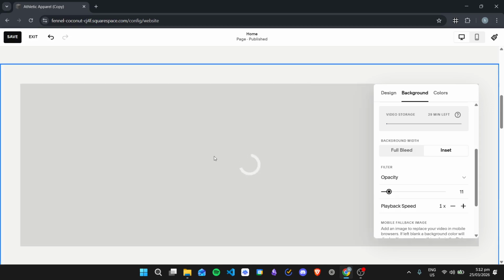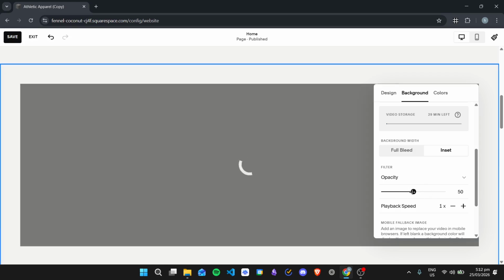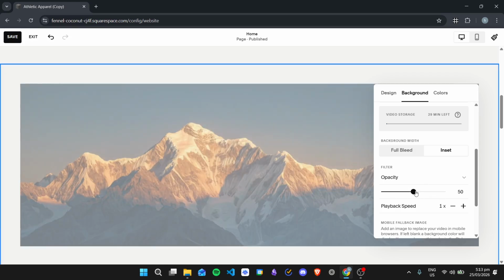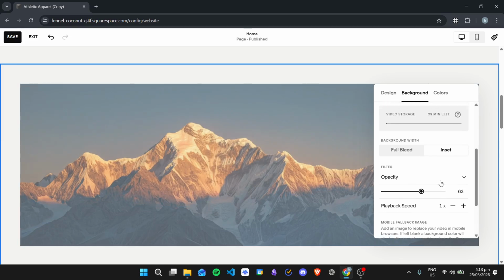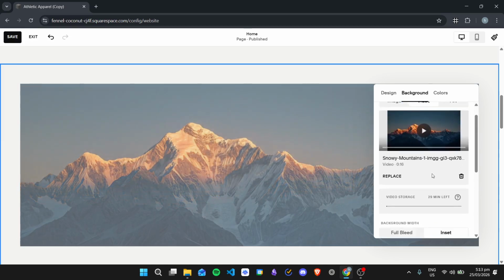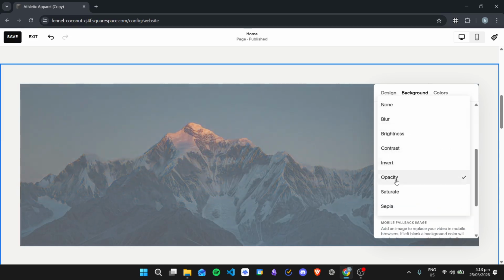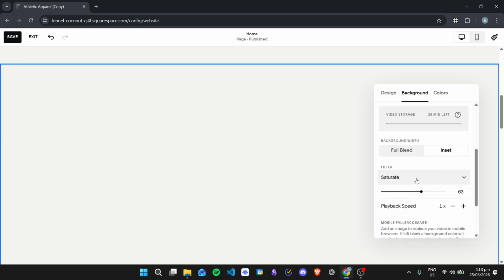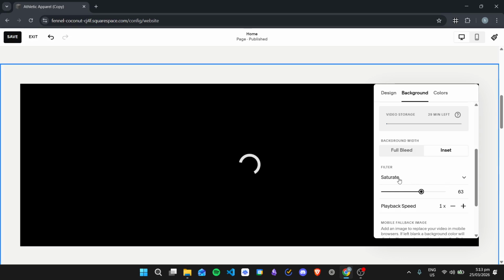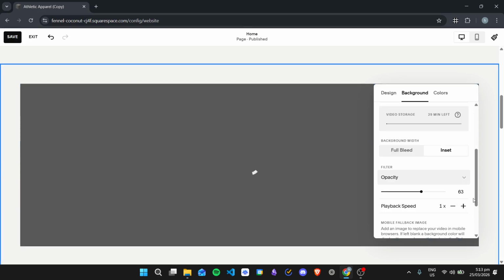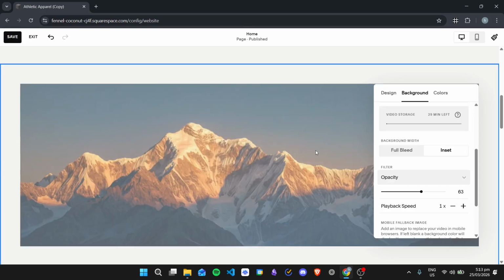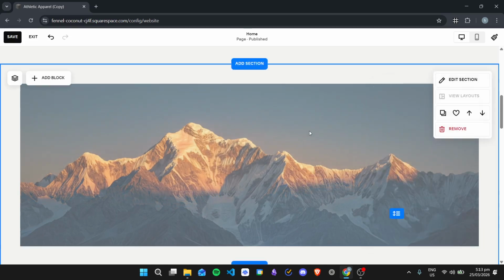So you should still adjust the value right here to however you want, so that you will have the perfect overlay for your preference. And then from here, that is basically it. So if you also want to try out the different filters right here for your video overlay, you can do that as well. But that is it. So that is how we can have the Squarespace video overlay for our section backgrounds.